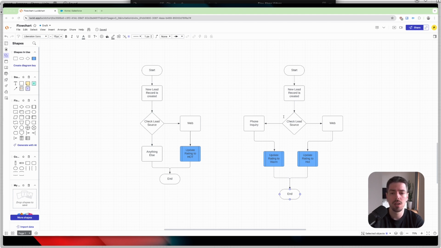In this video, we're going to take a step up and look at the decision elements within a flow. So let's begin by explaining what a decision element is and why you would use one. A decision element in a flow allows you to take different actions based on specific criteria.